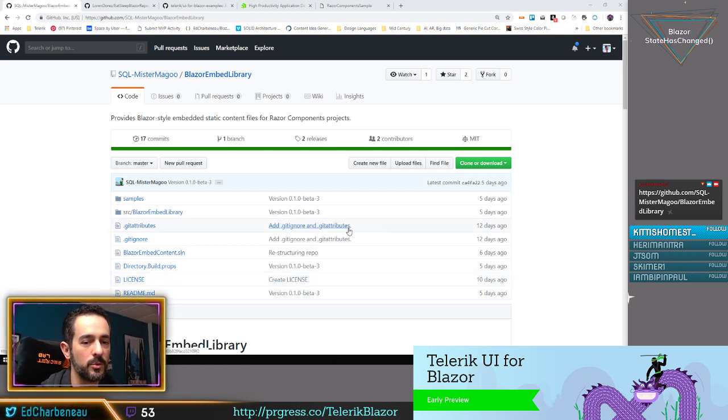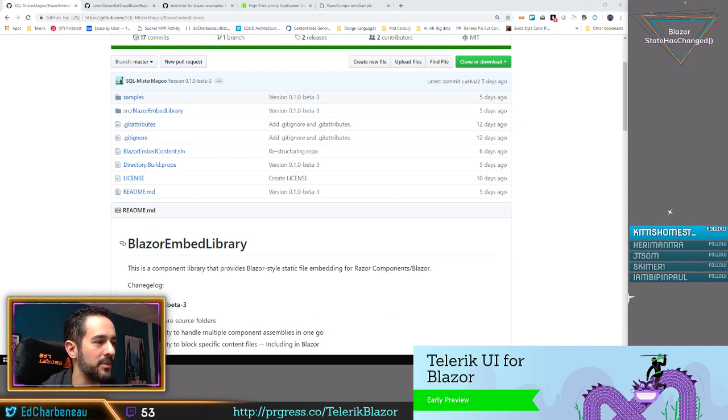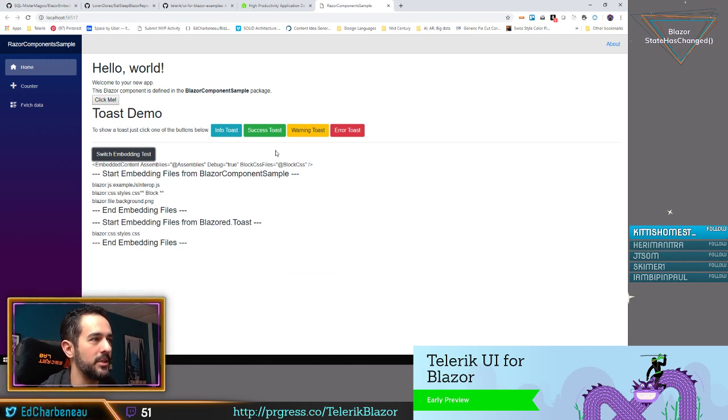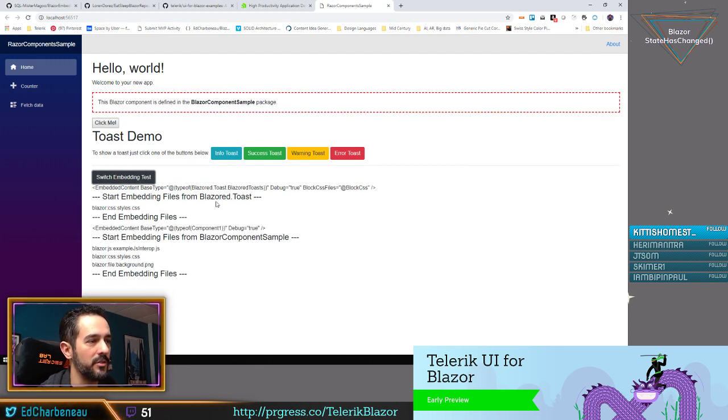You can find the source on GitHub. The NuGet package is up on NuGet. So check out the Blazor embedded library so you can embed resources like these in your application and have flexibility on what third-party CSS and JavaScript files get injected into your app. This was really slick. So great work there, Mr. Magoo.